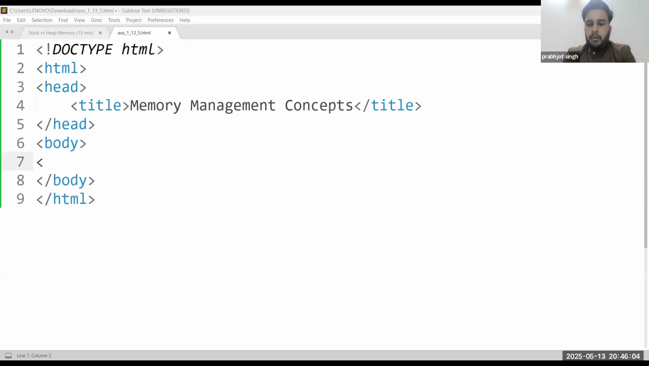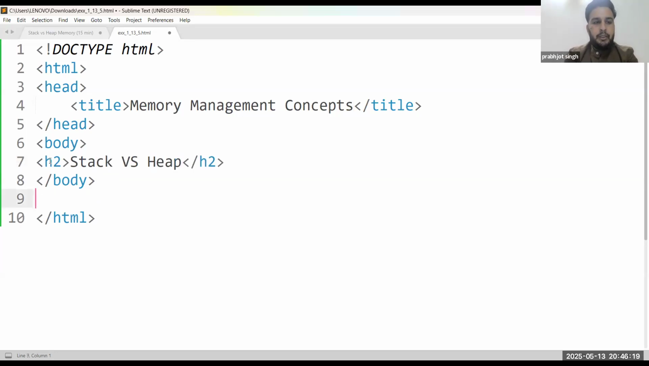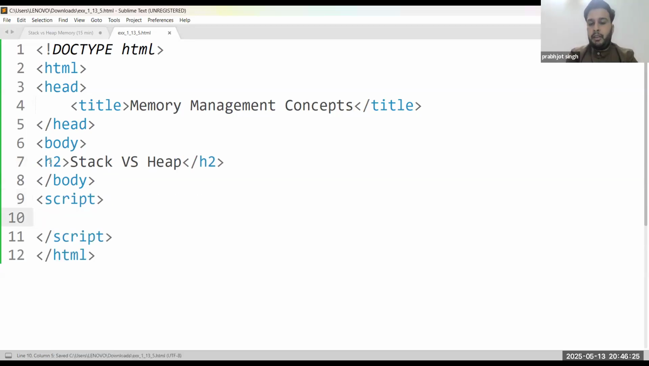So here we'll be talking about the memory management concepts. And let me just define this tag to make two stack versus heap difference. Okay. So let me just write a script for the same, and we can implement one example so that we can clearly understand the difference between stack and heap.